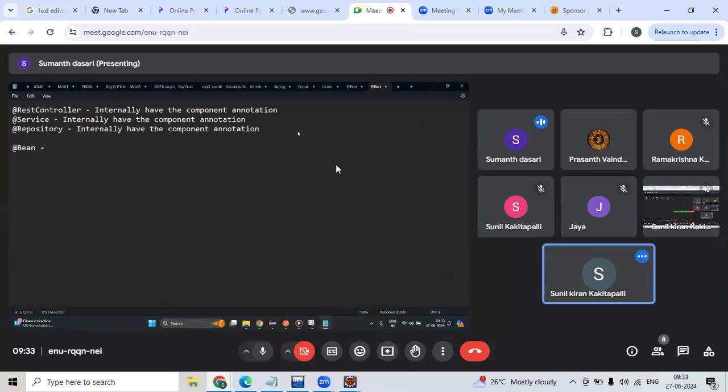See this bean annotation. Suppose you want to create an explicit bean. At that time we need to use the bean annotation. In the application itself, I'll show you how to create an explicit bean. Guys, these are the beans given by the framework: controller bean, service bean, repository bean. But if you want to create an explicit bean, then use the bean annotation. At the application level, I will tell you how to create an explicit bean.